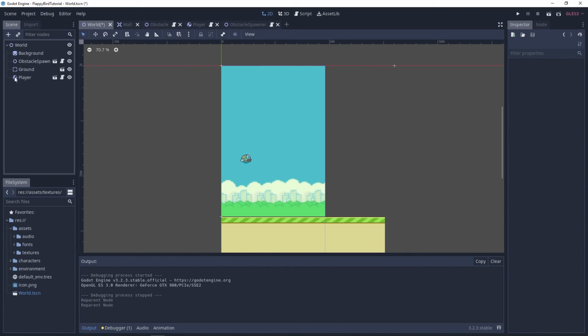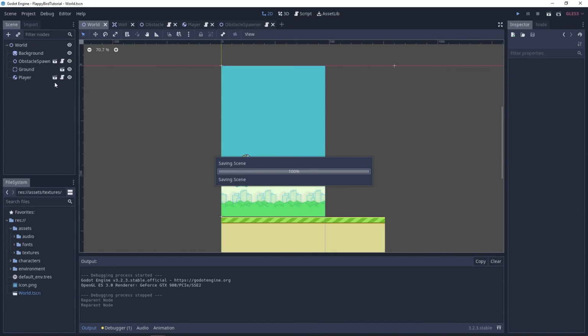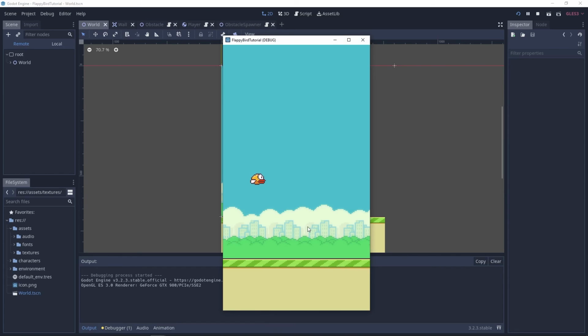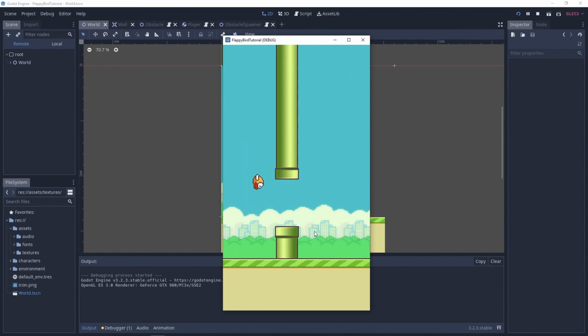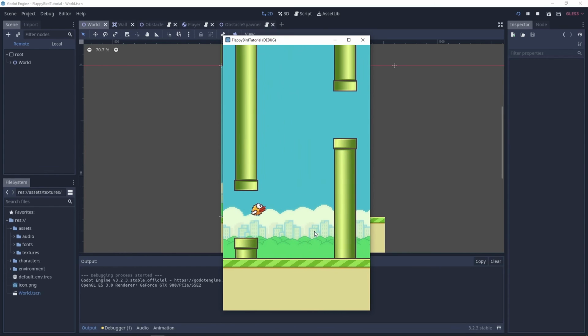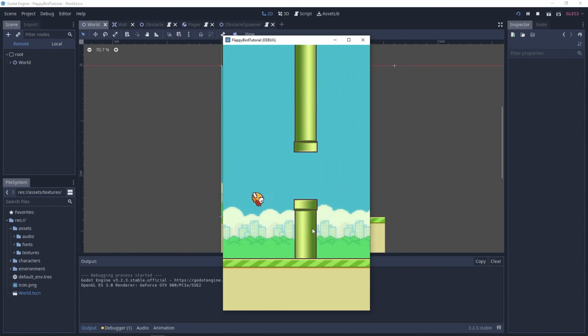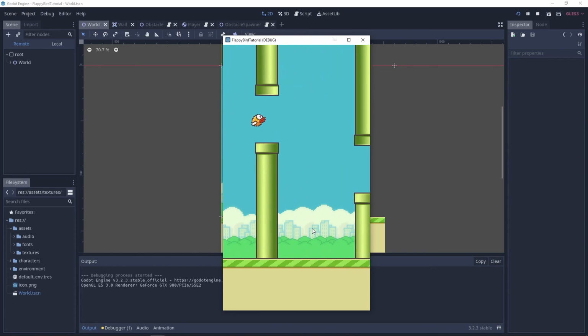In Godot, the things in the scene tree that are downwards, like in the bottom, will be displayed above other things. So we'll display the pipes, then the ground, then the player. Great, let's run it. And awesome. You're getting randomly placed pipes every 1.5 seconds.